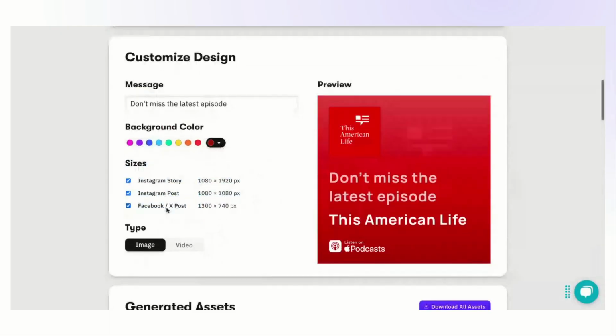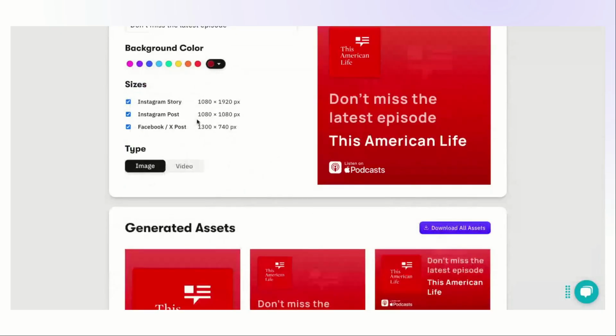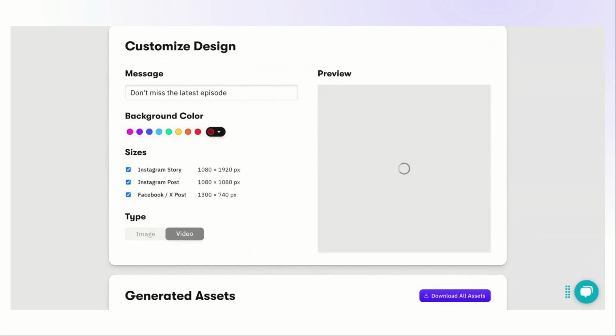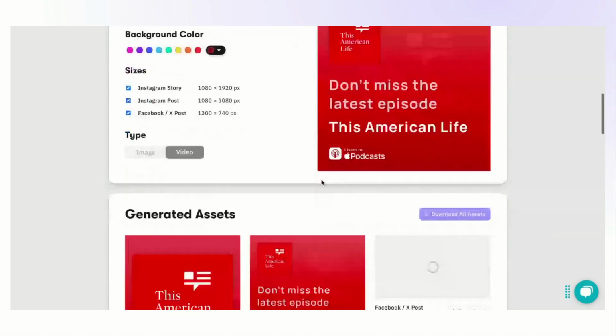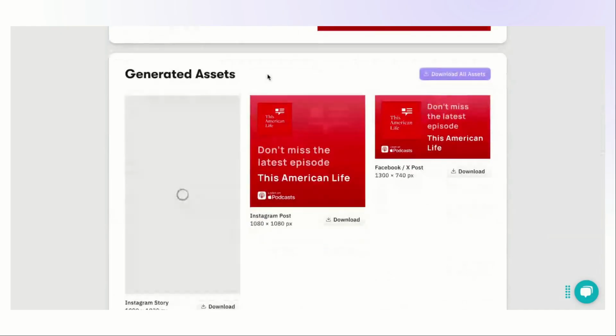I can deselect some sizes here, or, because CE.SDK is not only a design editor but also a video editor, I can swap out the template while keeping the data. So I prepared a very simple video template that just shows a nice animation with some motion in the background, and then we update these generated assets as well.